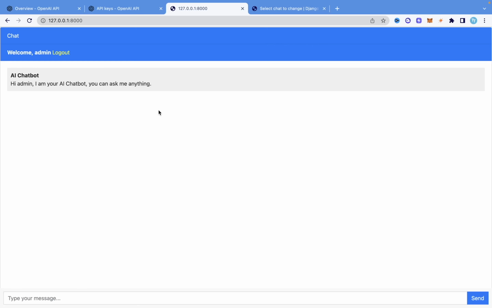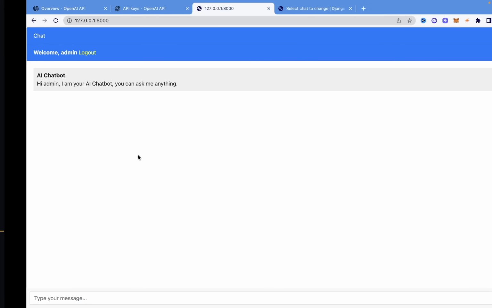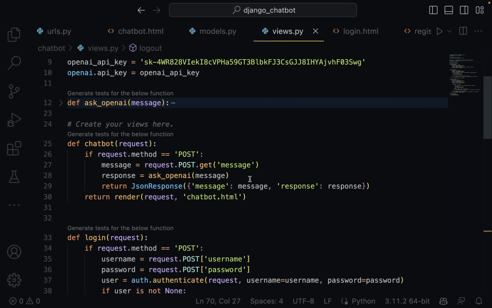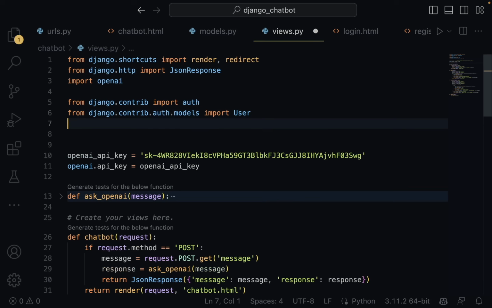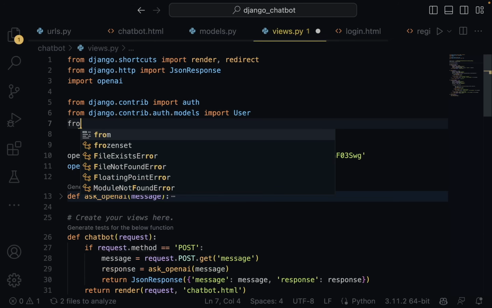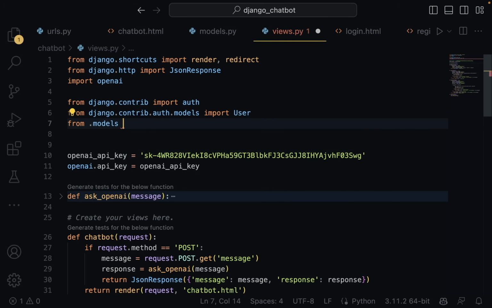Now, the thing we need to do is make sure we are saving all the messages into our chat model, or our chat database. So let's do that right now. The first thing we need to do is go back in here. This is actually quite easy. First of all, I need to make sure I'm importing chat. So I'm going to say from .models import chat.